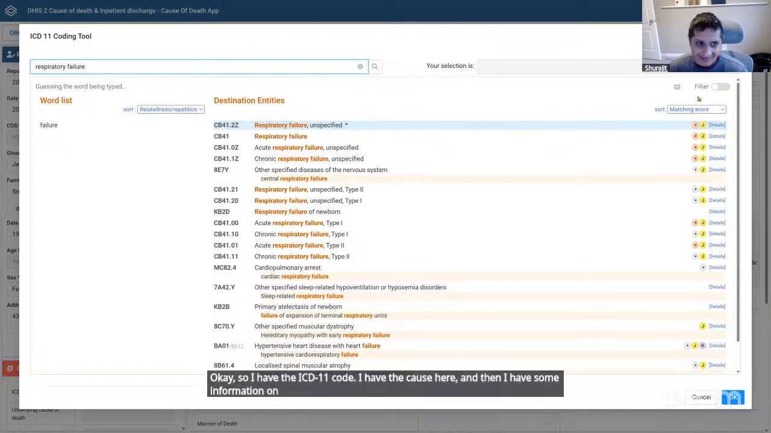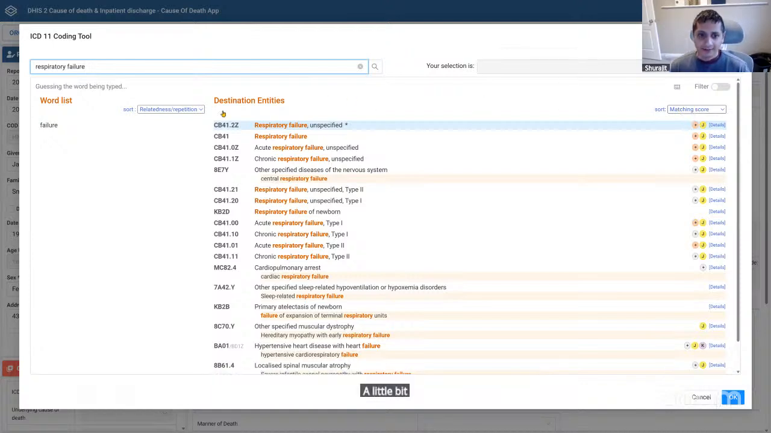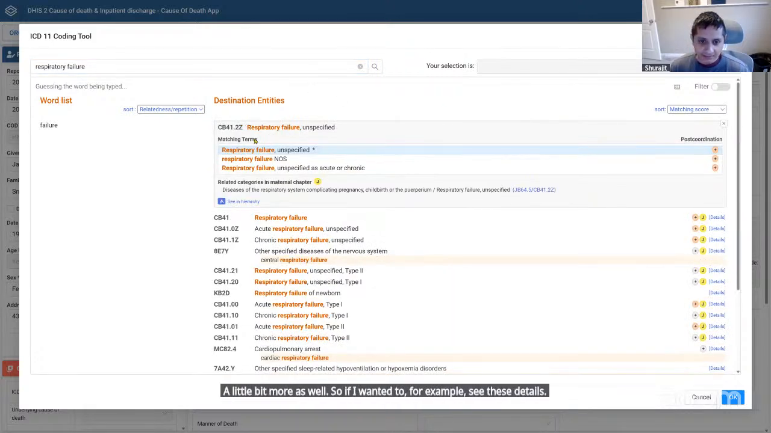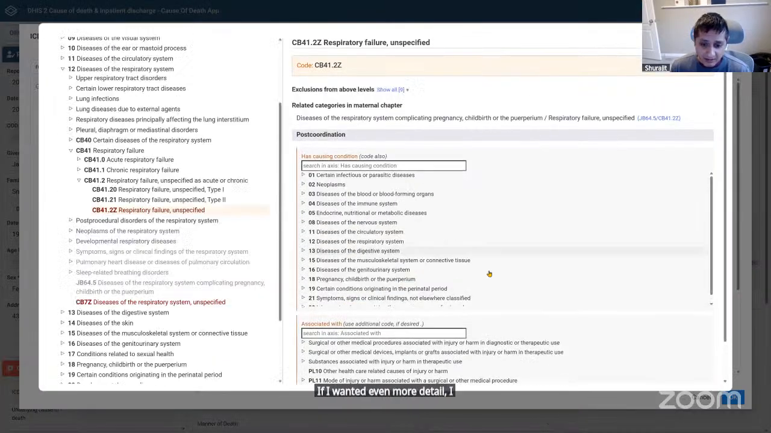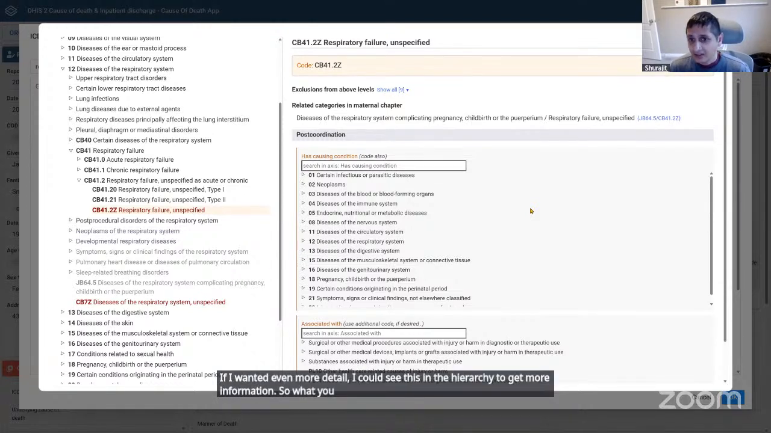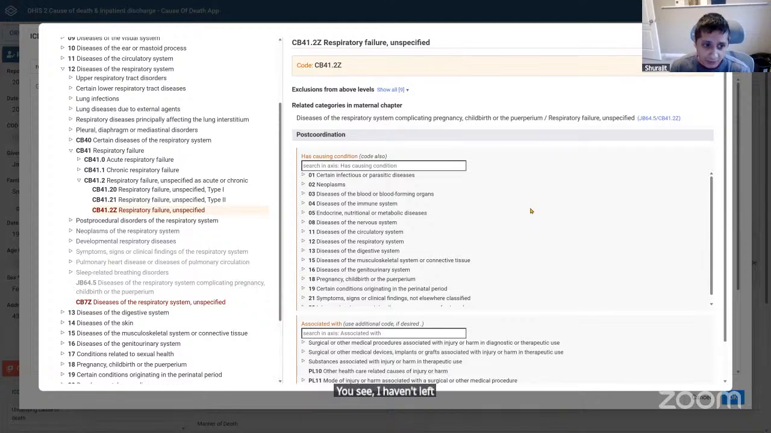I can add some additional filters, I can sort a little bit more as well. If I wanted to, for example, see these details, I could see the matching terms, I could see the definition. If I wanted even more detail, I could see this in the hierarchy to get more information. So what you're seeing here is the full ICD-11 browser. You'll see I haven't left DHIS2. I'm still within DHIS2, and I can do this full search.